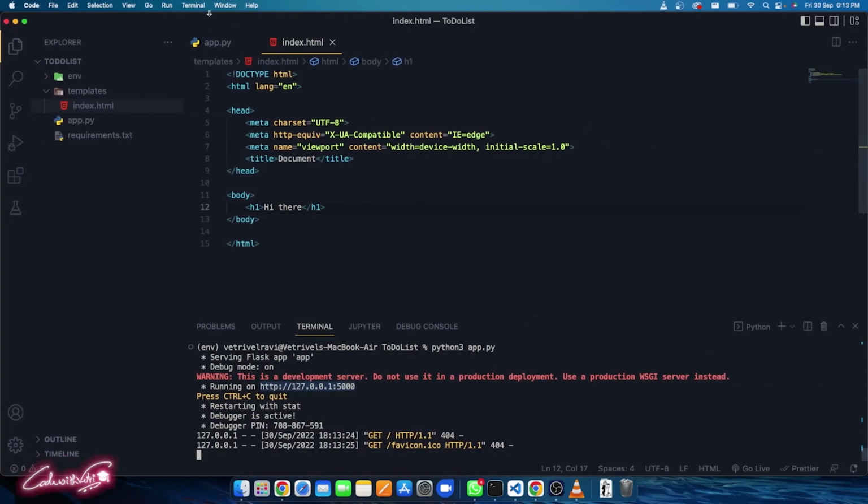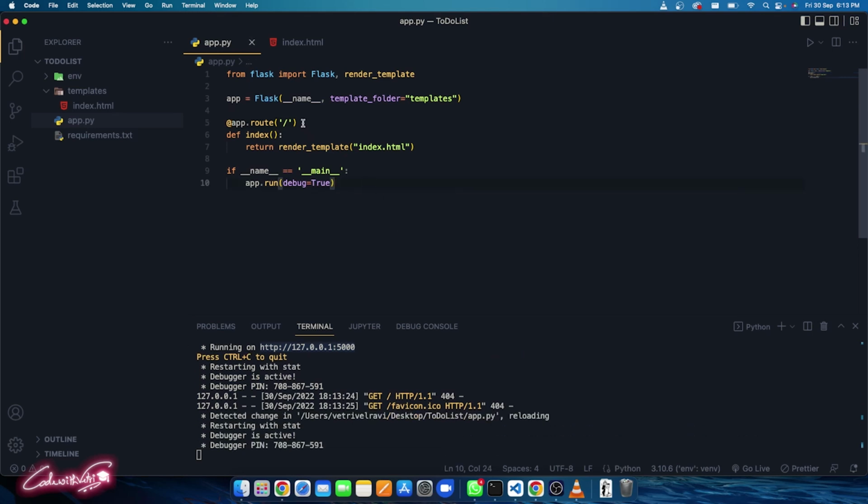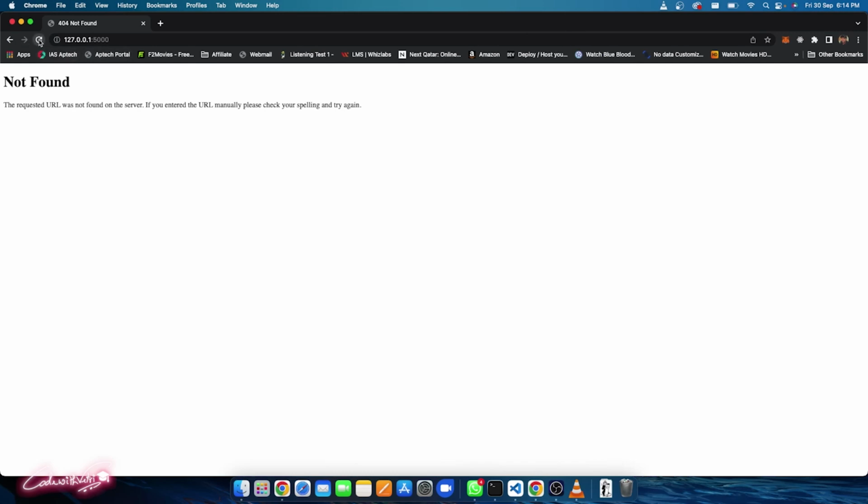Why? Let's go to the app.py. Okay, it's my mistake. All you have to do here is add the at symbol, which is highly important, because that indicates this is a route. I forgot it, my bad, I'm sorry. Now you can see it's showing the debugger is active and it started debugging our application. If I refresh one more time, now look at that, it's rendering our HTML file. So this is how you basically create a Flask application.